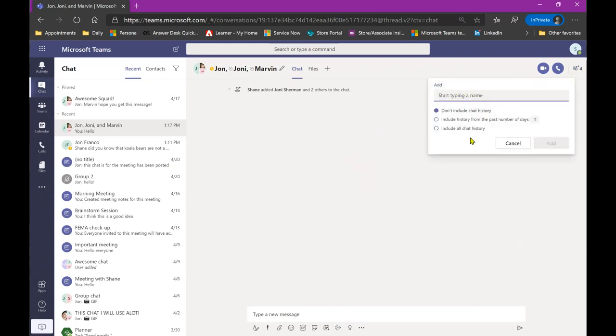So now that I have chat history and I'm adding somebody to a group chat, we now have the chat history menu, which will allow us to not include chat history when we add somebody to the chat. So I can click Don't Include Chat History. I can click Include Chat History from the past number of days, or I can include all chat history. And this is useful maybe if you are working on something confidential or sensitive and you want to loop somebody in for a part of the discussion. Everybody else who is already in the chat will maintain their chat history, but the new person you loop in will not be able to go back and look at the chat history.